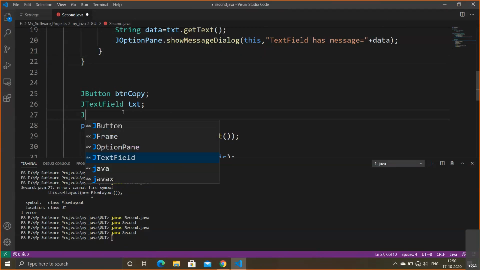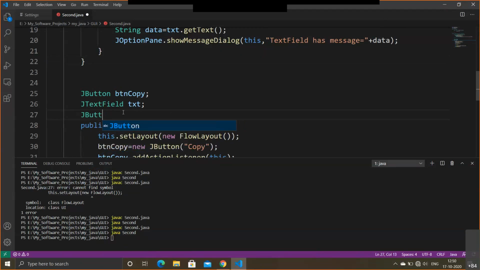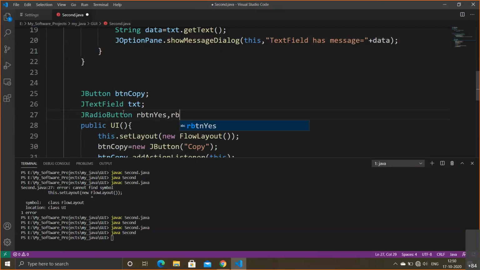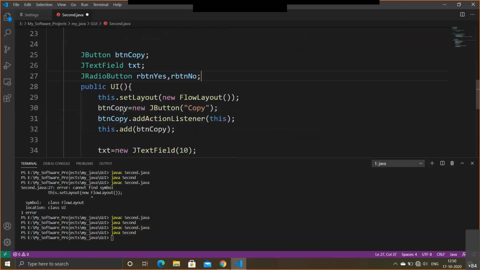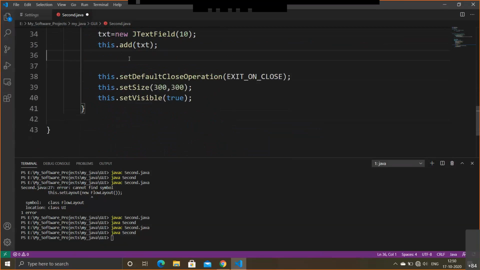So let's explore something called a radio button. Now I will call it RBTN, which tells me that this is a radio button. Let me create two buttons: RBTN yes and no. Now I'll initialize these buttons.